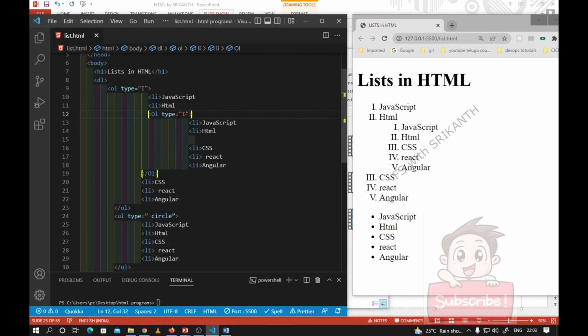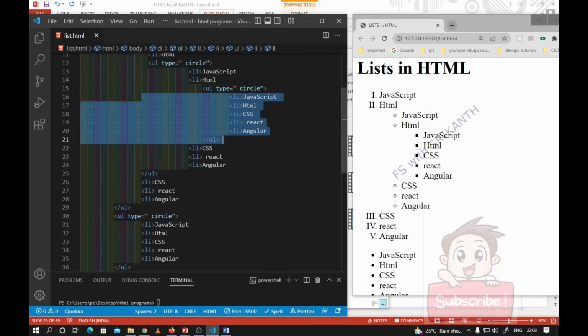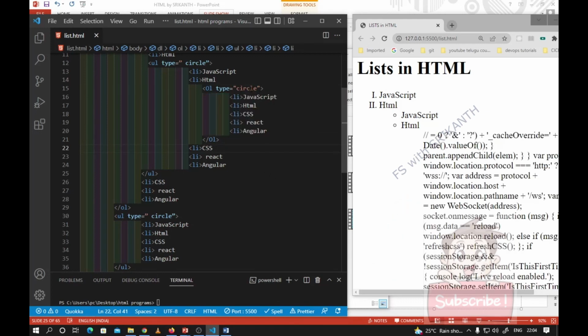These are unordered lists, and within the unordered list I want to place one ordered list, right? This is an ordered list, and we are taking circle, not circle. The type value we need to change with the capital A, small a, right? What happens here?